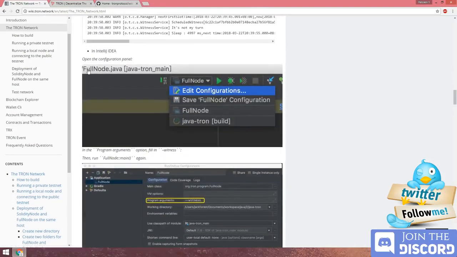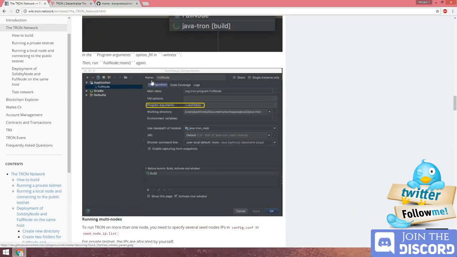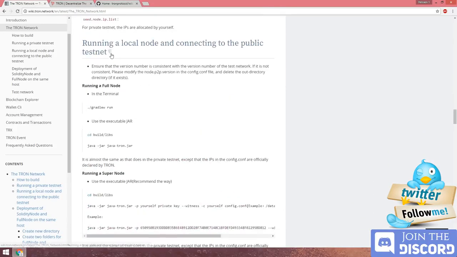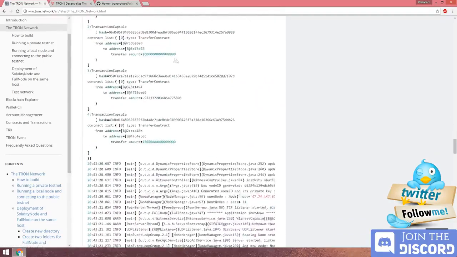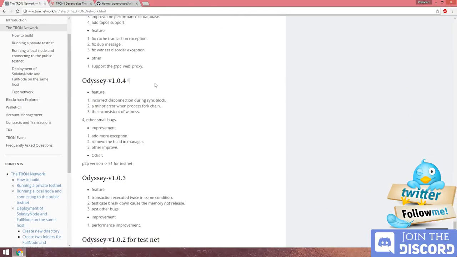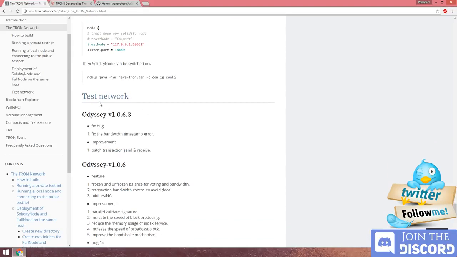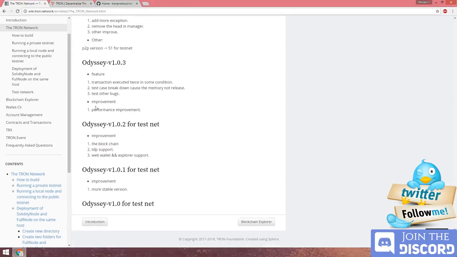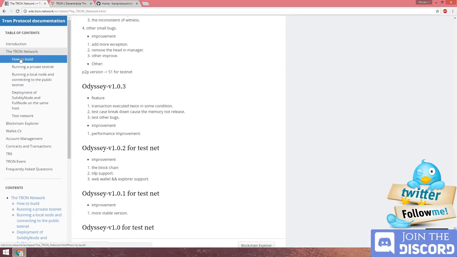All right. And then open the configuration panel. Okay. Want to make it difficult, huh? Running a local node and connecting to the public testnet. That's how you do this. Whole details about everything. Deploying of Solidity node and full node on the same host. Again, whole explanation for everything. Odyssey. This is the changelog or test network. Yeah, the changelog. Okay, interesting. Blockchain explorers.